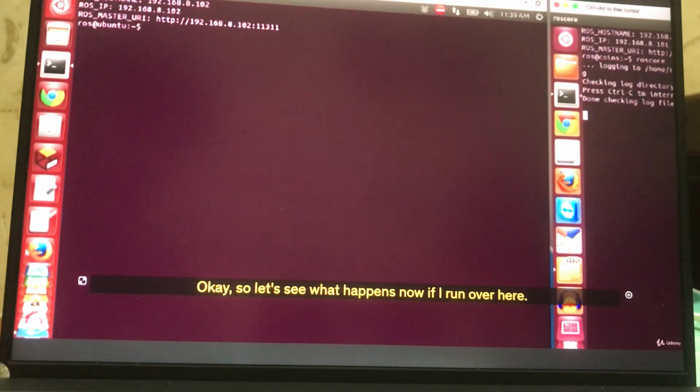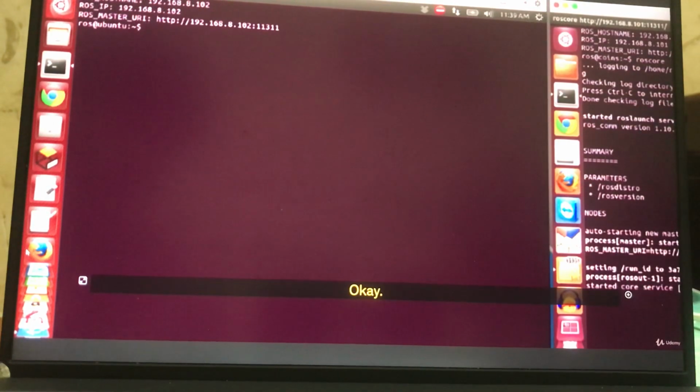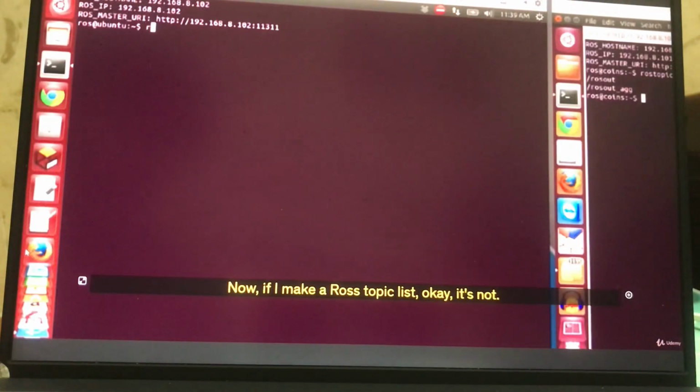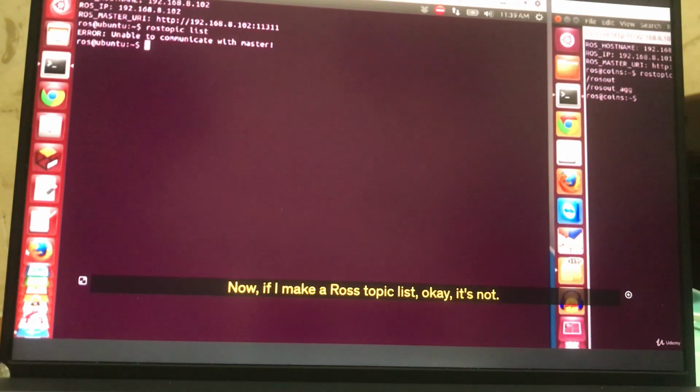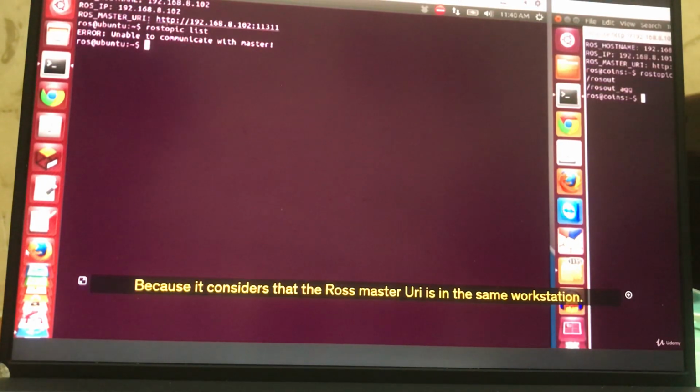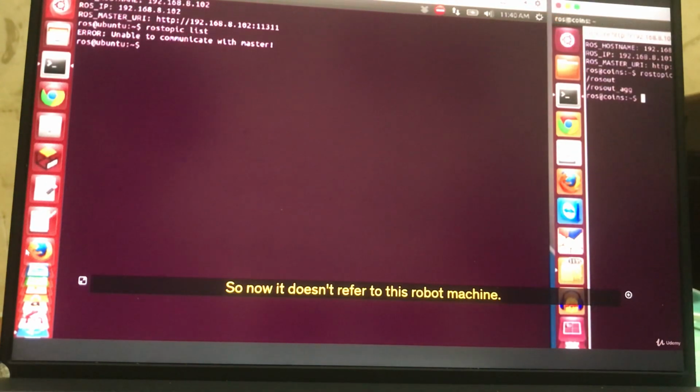If I run roscore here, I'm able to make a rostopic list with no problem on the same robot machine. Now, if I make rostopic list on the workstation, it's not running. Why? Because it considers that the ROS master URI is on the same workstation. So now it doesn't refer to this robot machine.